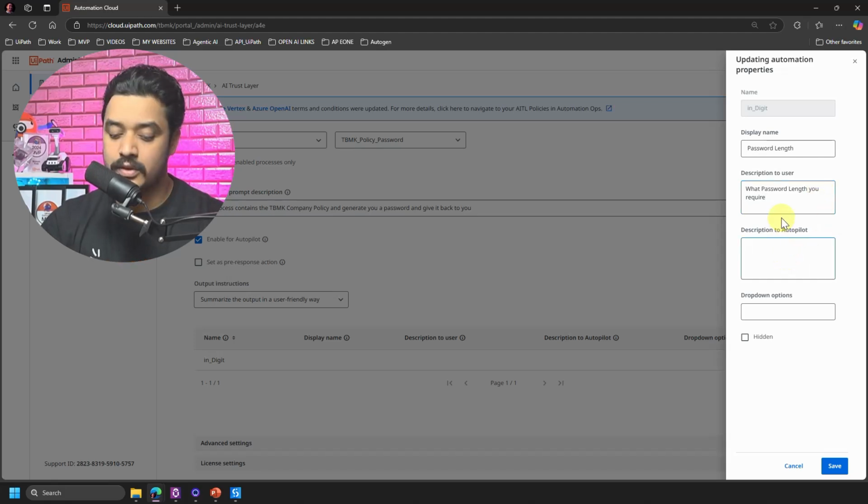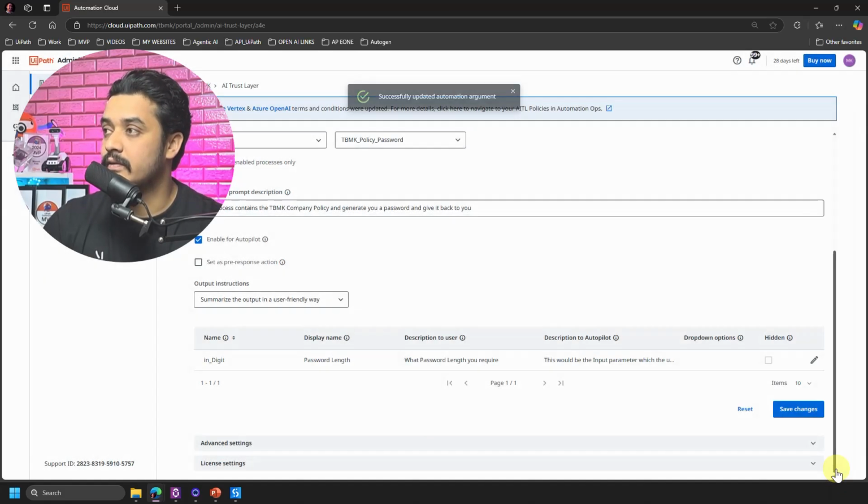Description to the autopilot: this would be the input parameter which the user will provide to generate the password. Okay, and then I'll leave all of these at the default settings, and I'll just go and click on this, which is save.